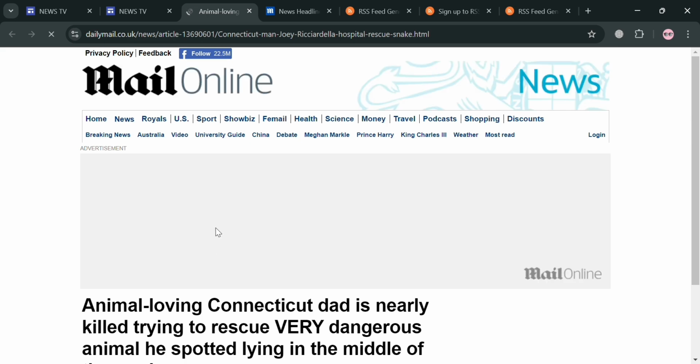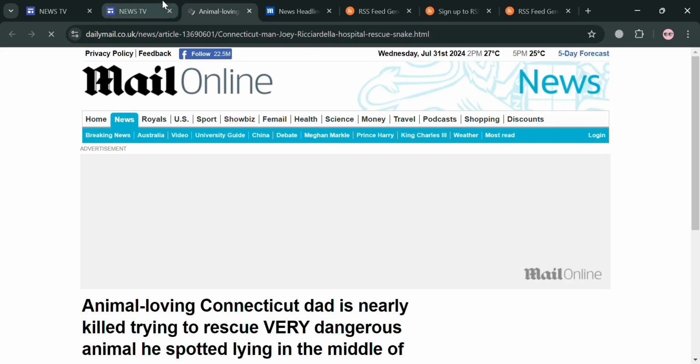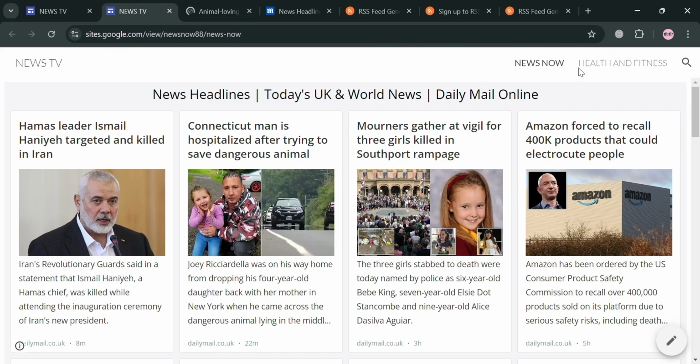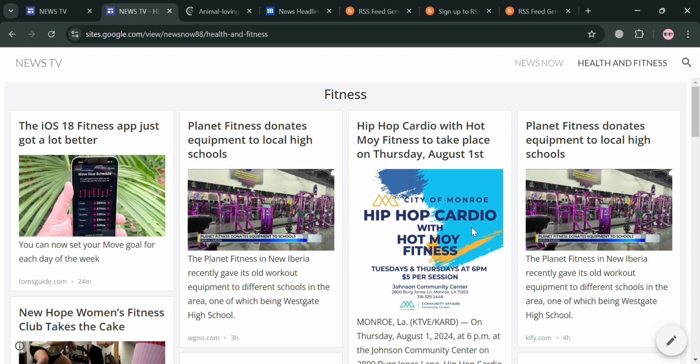And when they click any of those websites, they will automatically be directed to this source, which is Mail Online. Well, under this health and fitness news, by clicking any news in here, they will automatically be directed to any sources that have been used by RSS app. So basically, that is just how you can make a news website in Google Sites.